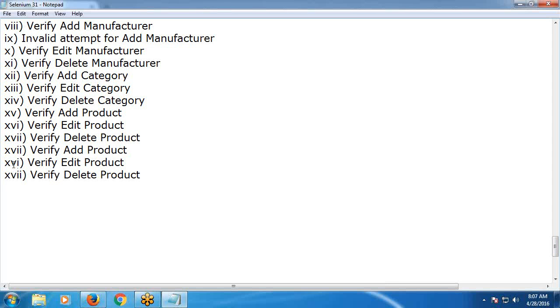Suppose 18, 19, 20. Verify add currency. Next, edit currency. Delete currency. Next, set default currency.